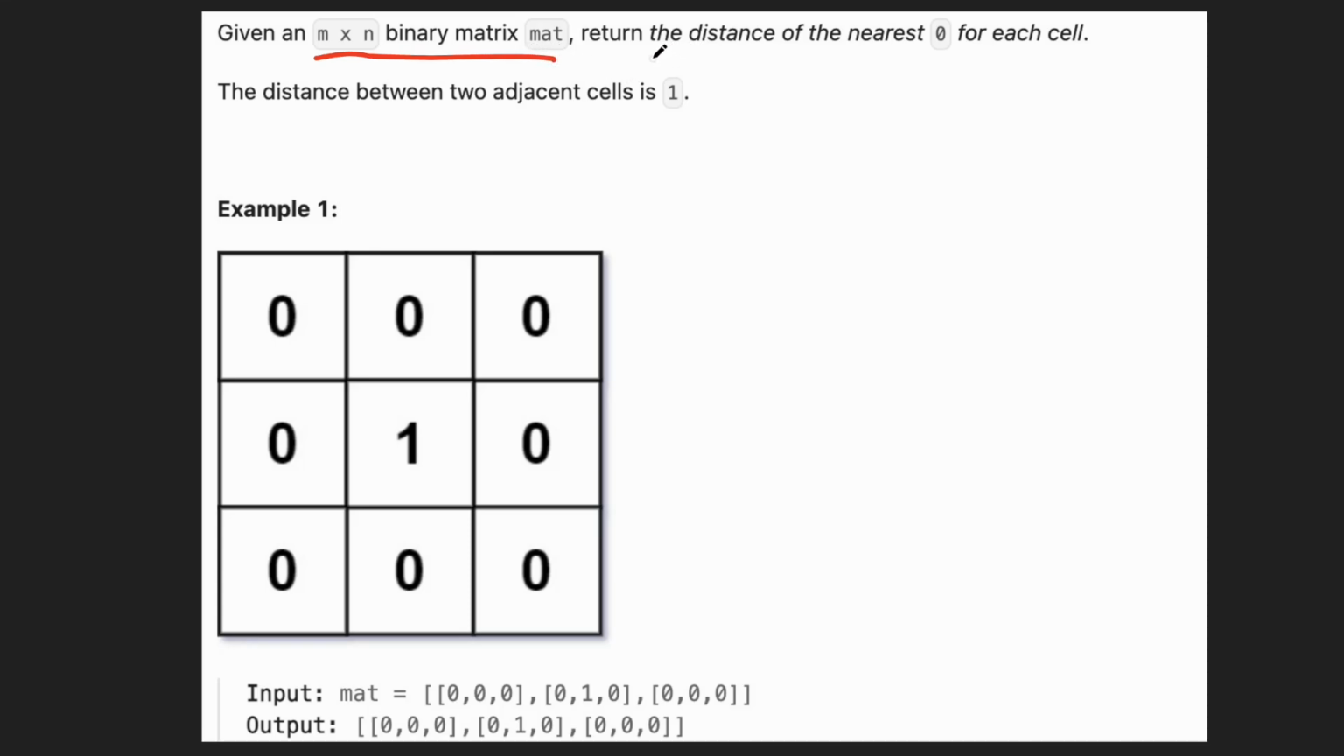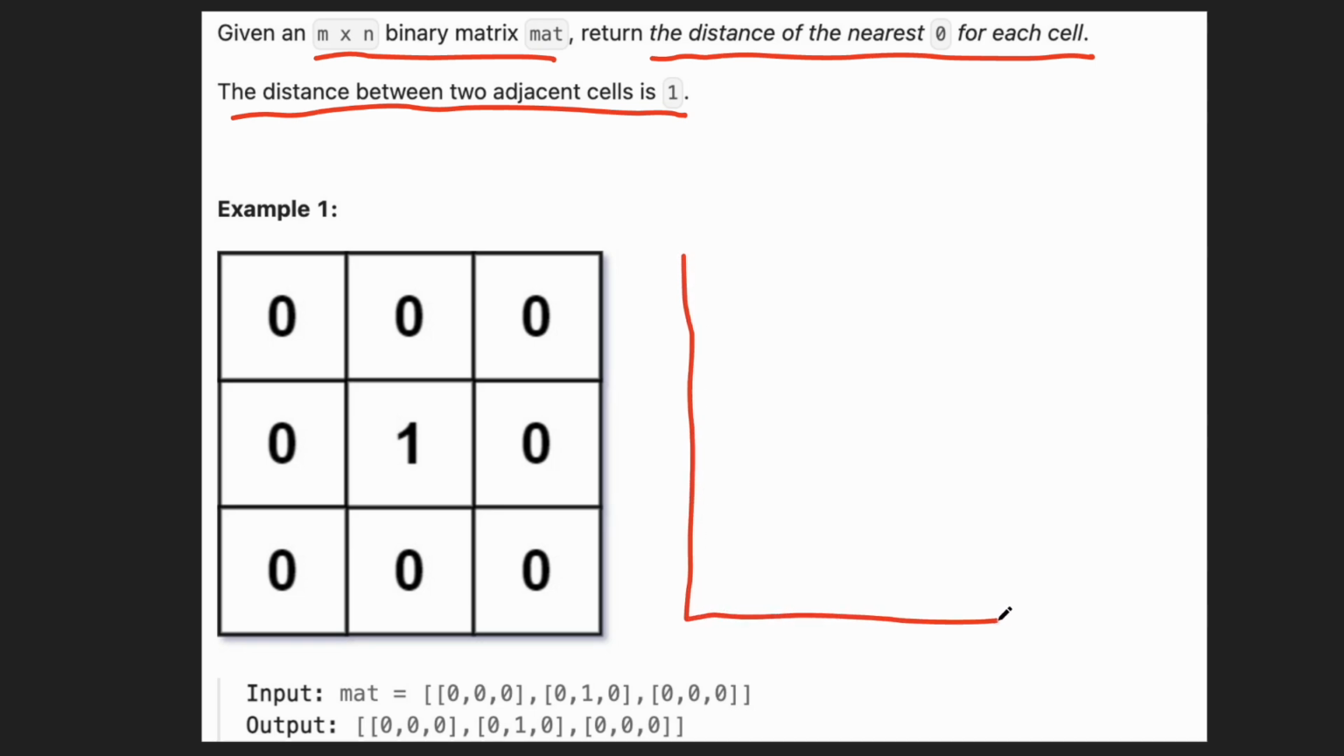Today we have a problem where we are given an n-by-n matrix and we need to return the distance of the nearest zero for each cell. The distance between two adjacent cells is 1. So let's create one more matrix where we are going to store the distance for each cell to the nearest cell with the value of 0.